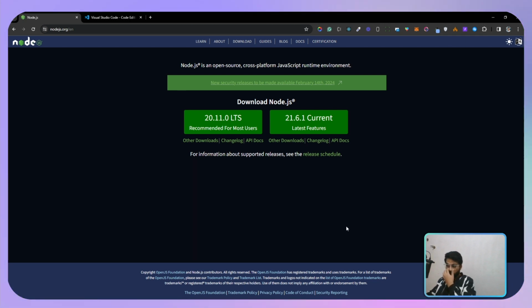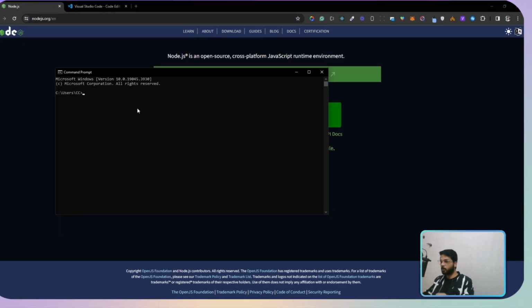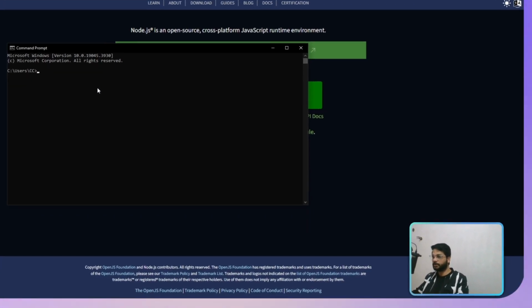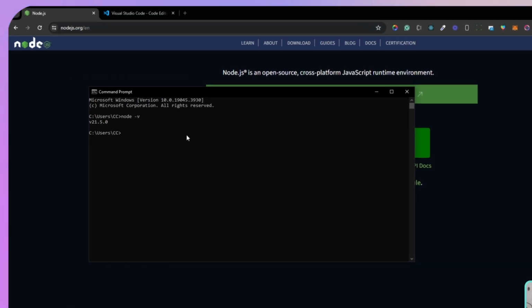After that, I will go to my terminal and write a command to check whether Node.js is installed successfully on my machine. The command is node -v. This command shows me the version number of Node.js which is installed on my machine.